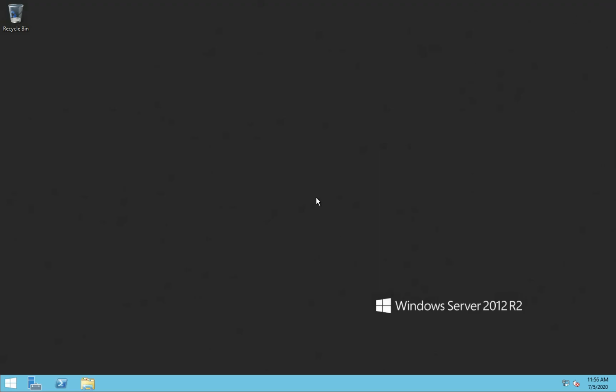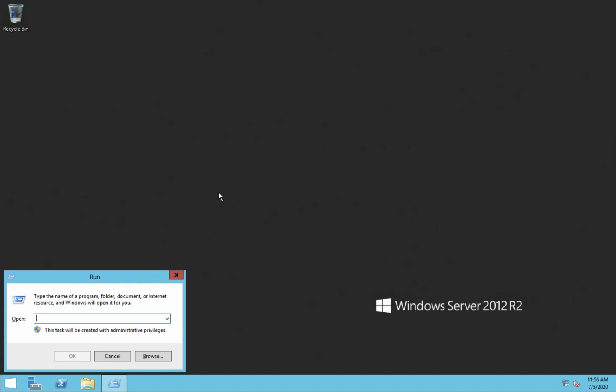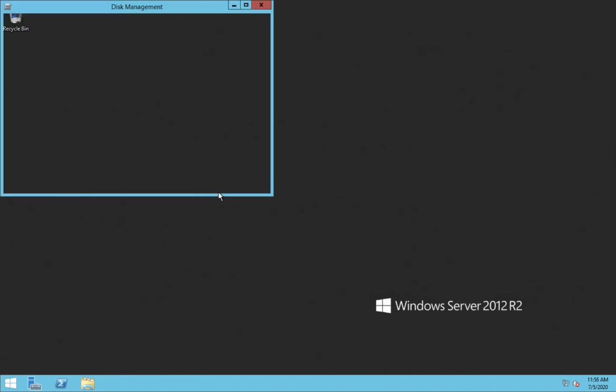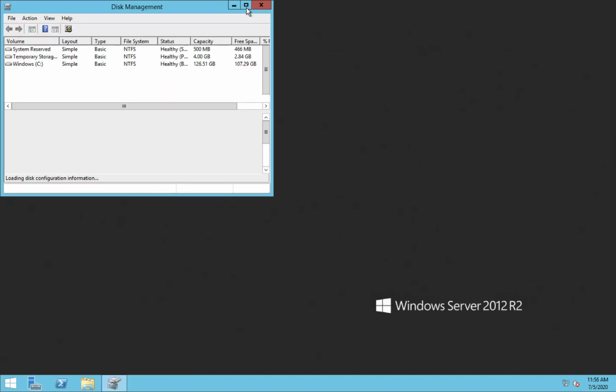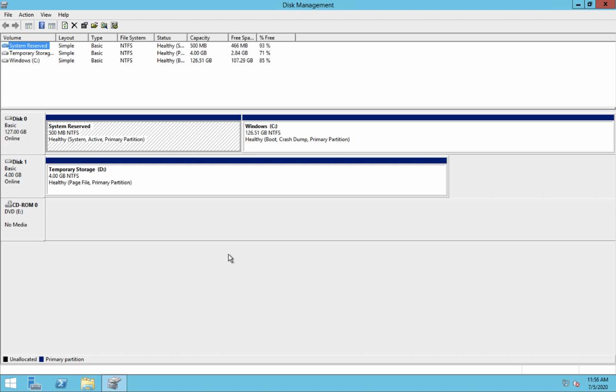I'm going to open the disk management of this VM. Open Run and type diskmgmt.msc, and when you open it, you will get the information about the hard drives already connected to your virtual machine. The hard disk size is 127 gig, and there is 4 gig of additional hard drive. You can also say that it's temporary storage. Do not use it, as we never suggest using temporary storage.